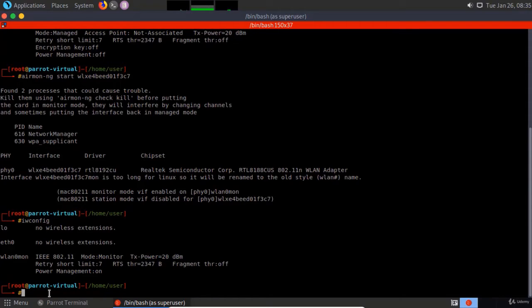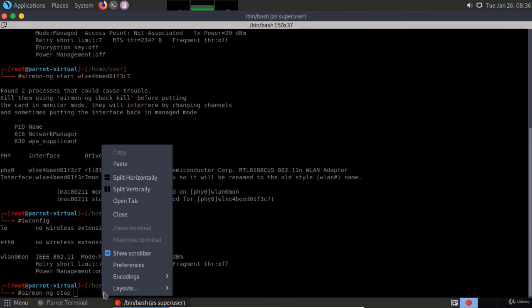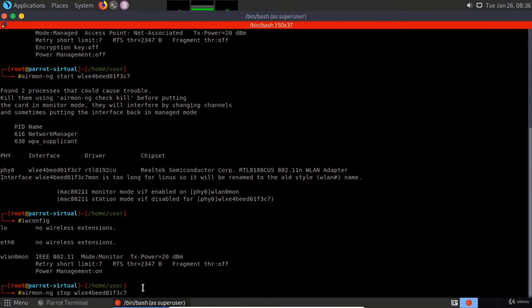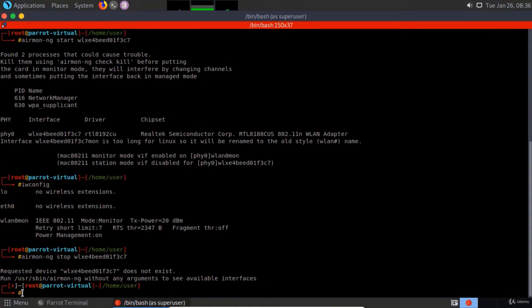If you want to change monitor mode again, same thing: airmon-ng, here use stop, then the interface name. Enter. It will be changed. See, this time: requested device, interface name does not exist. See, the interface name here is wlan0mon.